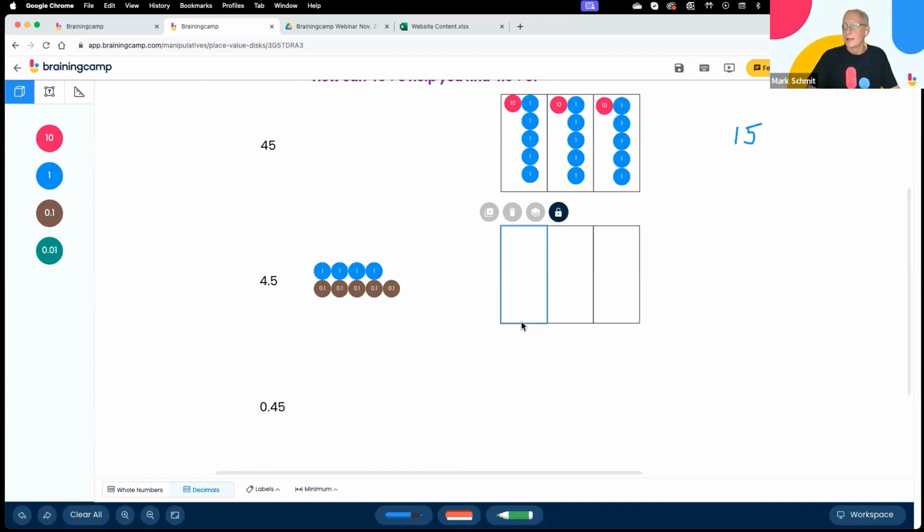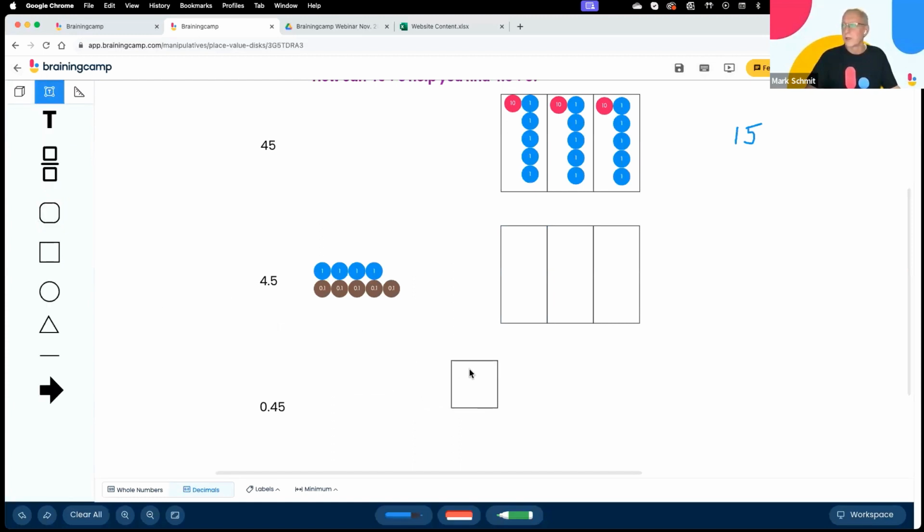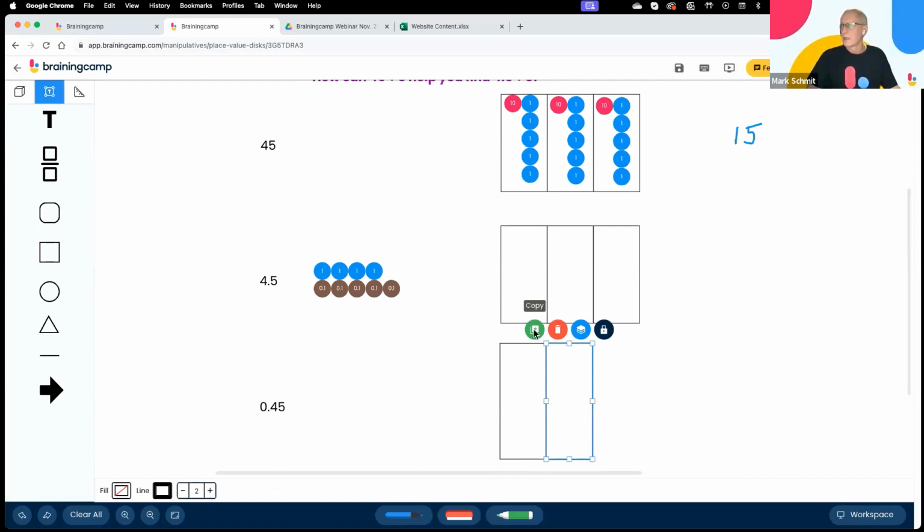What I did here to get these little, I'll call them buckets, I just used the rectangle tool and made them large enough so I knew that I could get those discs in there. And I group select, I can lock them so they won't move when I put the chips in there. All right, so that is place value discs in discovering some patterns for division.